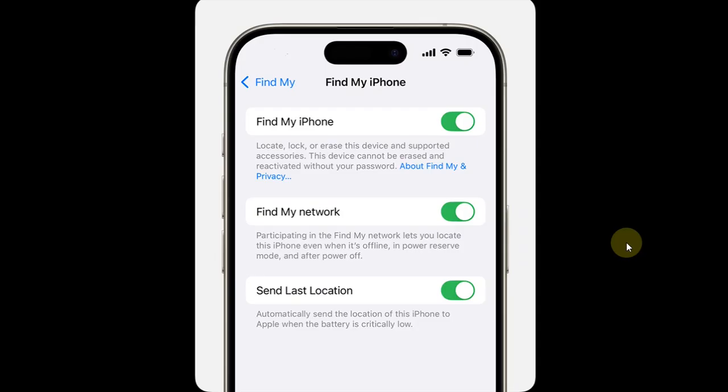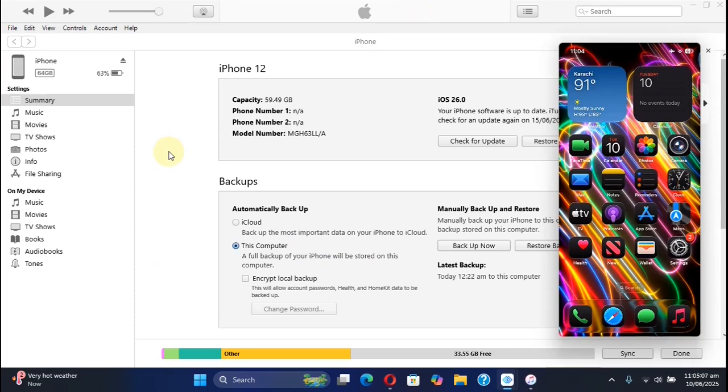Before you downgrade or restore, make sure that you also turn off Find My iPhone by going to your account settings, iCloud, and turn it off from here. Now simply open iTunes, connect your device, and make sure everything works.